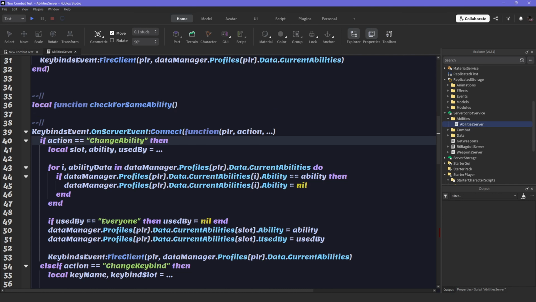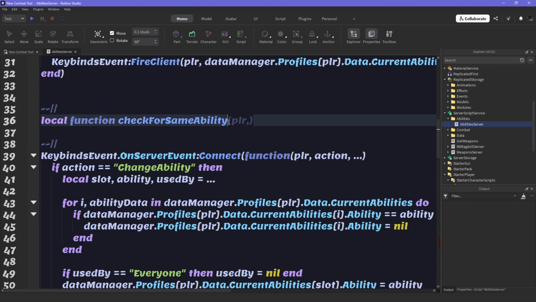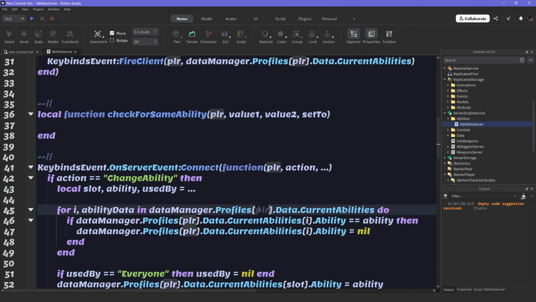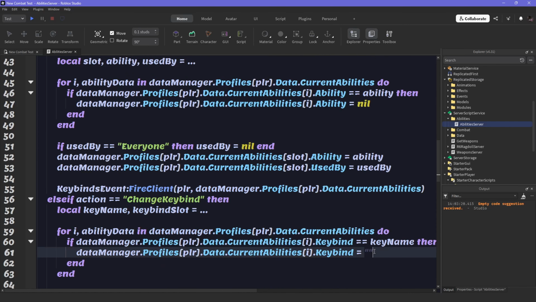Then in here we are gonna need our player, not outside of the function, inside of the brackets. Then the first value, then the second value, and what we want it to set to. So player is obvious. The first value would be just this I, and value 2 would be this, and set 2 would be this.